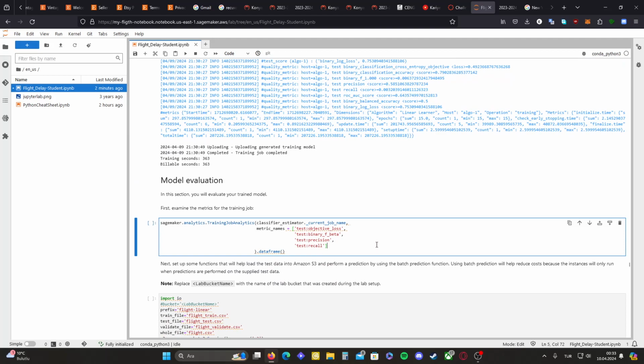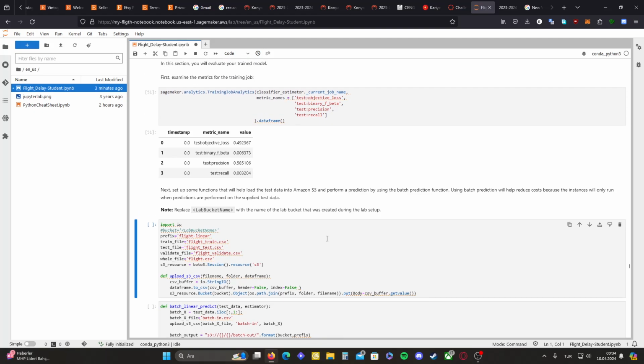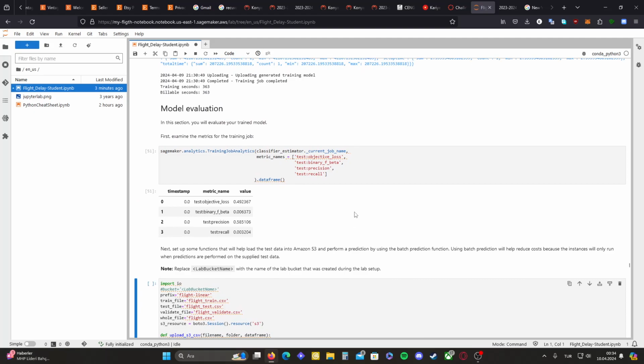The model evaluation. In this section we will evaluate our trained model. So test objective loss, binary F beta, precision and recall values are here. Next we set up some functions to load the test data into S3 and perform prediction.